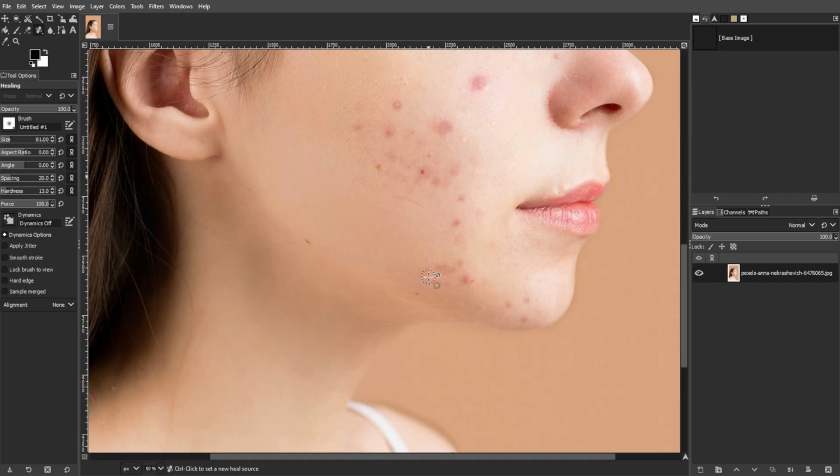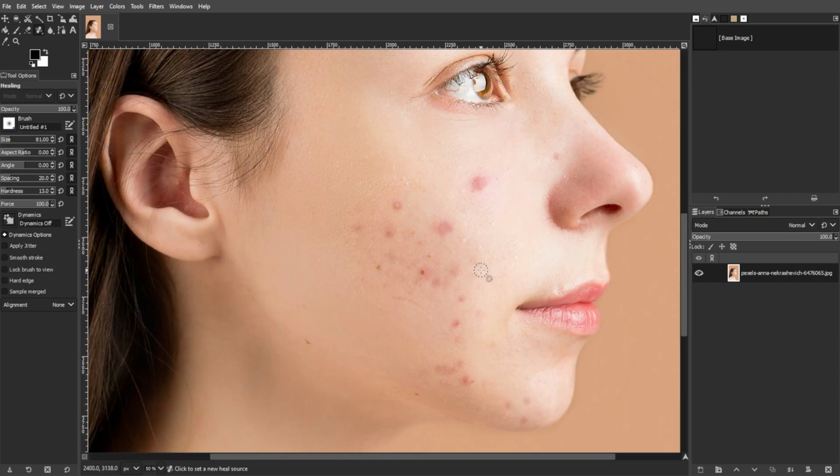Now, hold down the Control key on your keyboard. Then click on an area of clear and unblemished skin that is similar to the texture and color of the area that you want to remove the blemish from. This selected area will serve as the basis for the healing process.